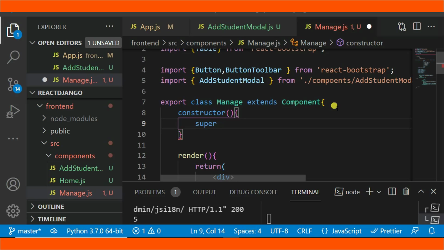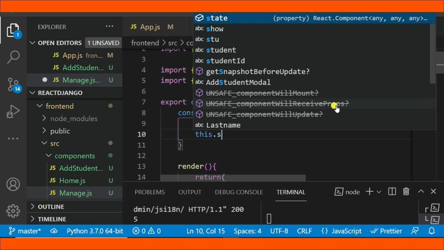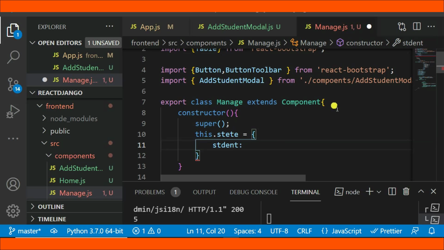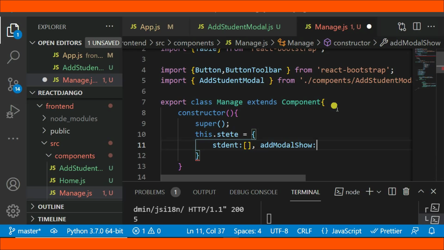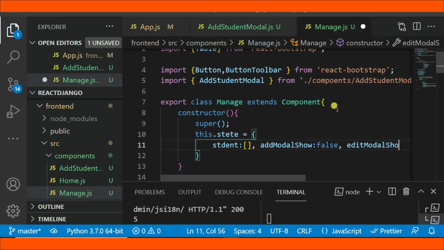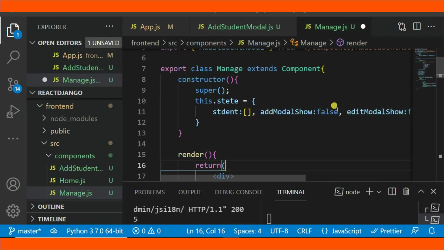So here I can say super, bracket, then semicolon, this.state is equal to curly bracket, student, square bracket, comma, add model show false, comma, edit model show. Okay, that's it.